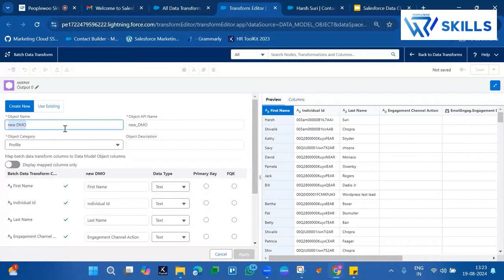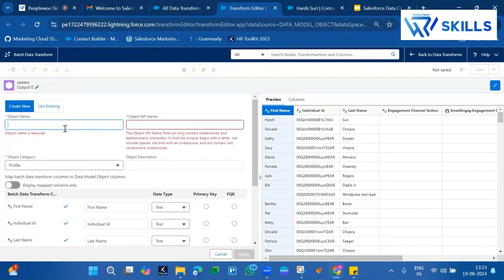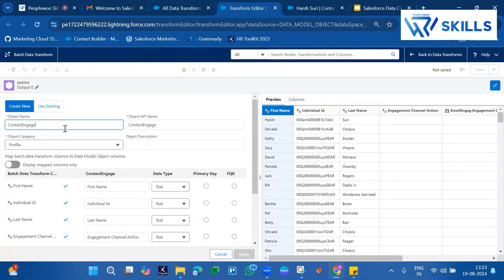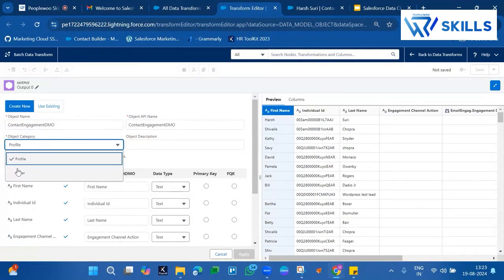So contact engagement DMO is the name we want to give. Don't keep it as a profile, because if you keep any data as a profile, that means that data should be unified, and Salesforce charges on unified profiles. Often you will work with Salesforce clients who ask why their Salesforce Data Cloud bill has shot up a lot. There are certain parameters on which Salesforce charges its customers.